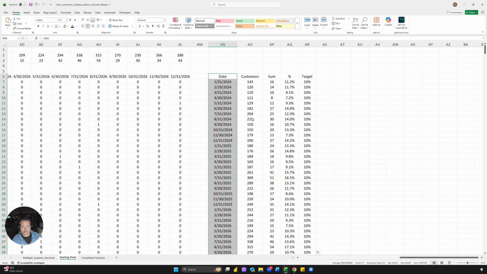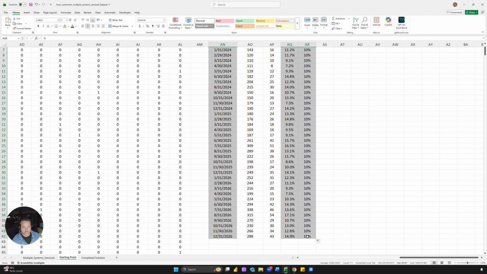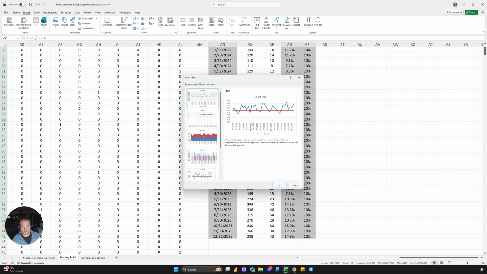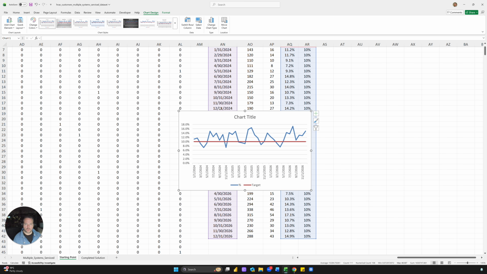Just highlight this range, hold down Control, and highlight the actual percent and the target percent. Go to Insert, Recommended Charts. You can pick that first one if you want columns instead of a line. You can do anything like that. But I'll do this one.